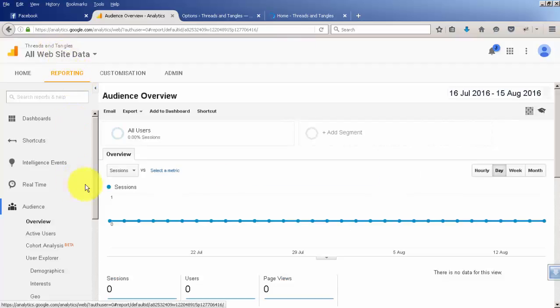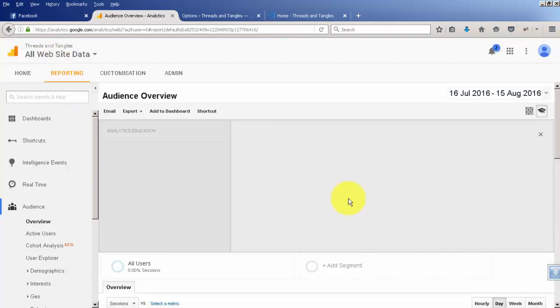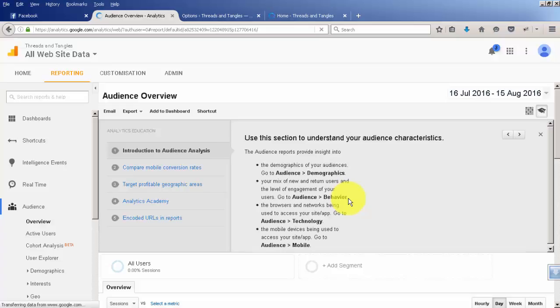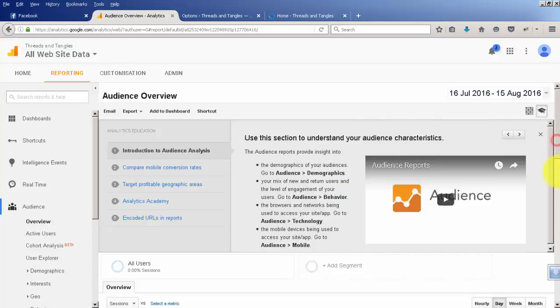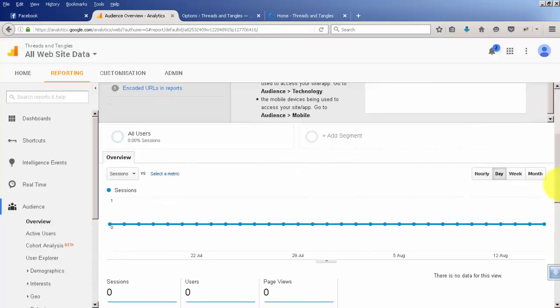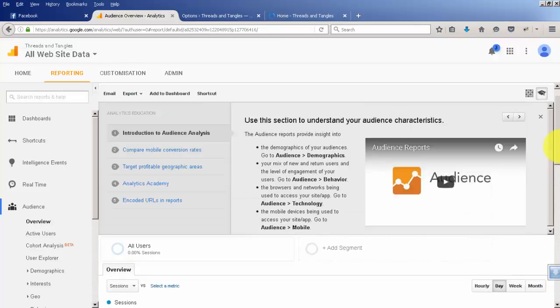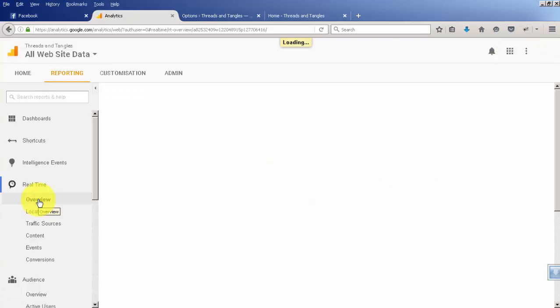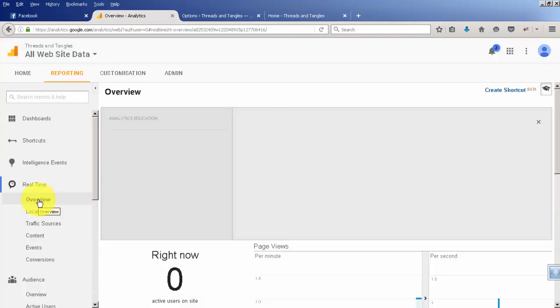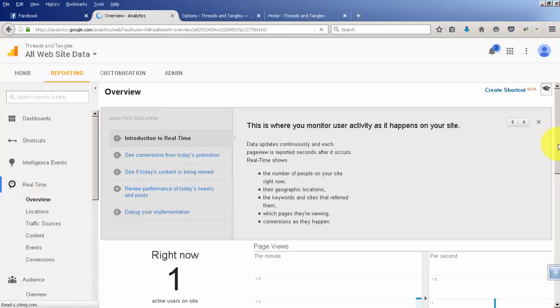Now, at the moment, it's not giving us any information because Google Analytics actually tells us information about the visitors to our website yesterday. Okay, and yesterday we didn't have Google Analytics on this website, so therefore there's no visitors. If we want to see what's happening right now, we can go to Real Time and we can go to Overview. We'll just wait for this to load.